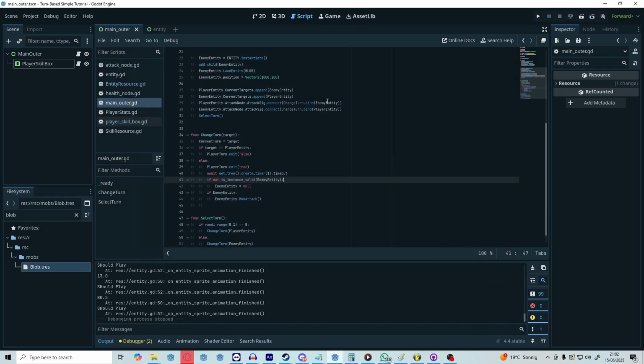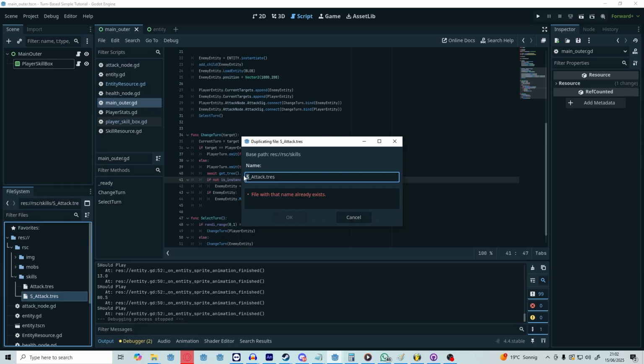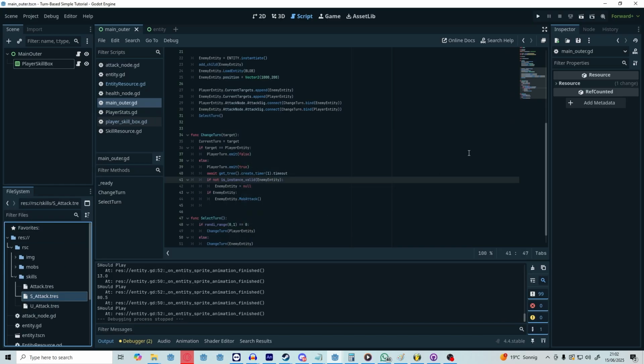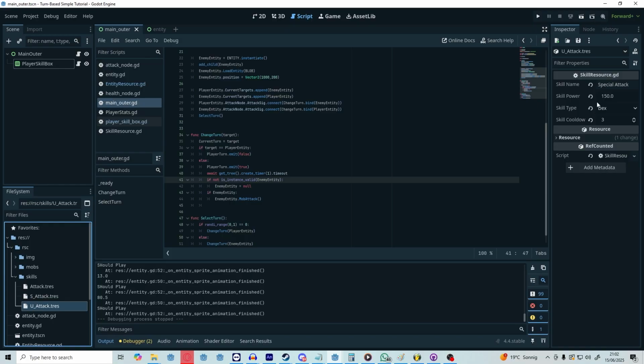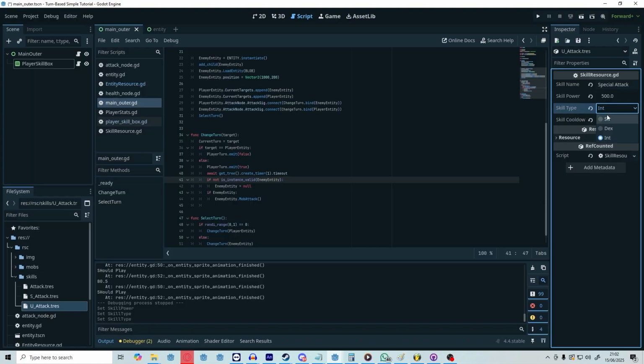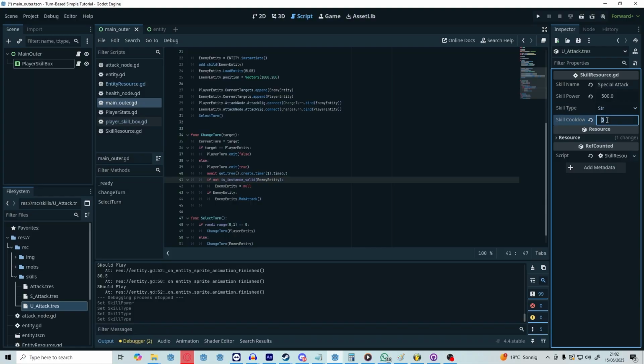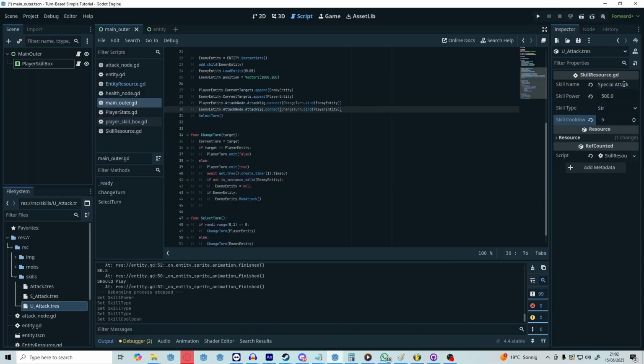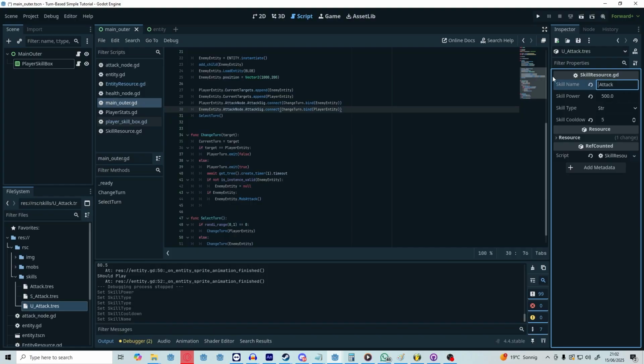And just for fun, we'll add in another skill. Call it the ultra attack. Ultra attack. 500. Uses your strength. I was right the first time. 5 on the cooldown. Call it ultra attack. Save that.